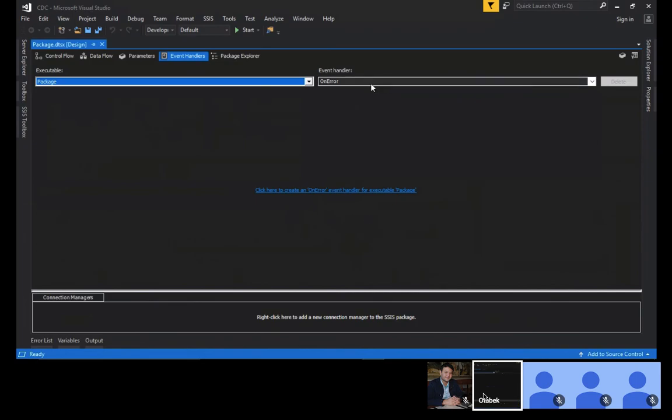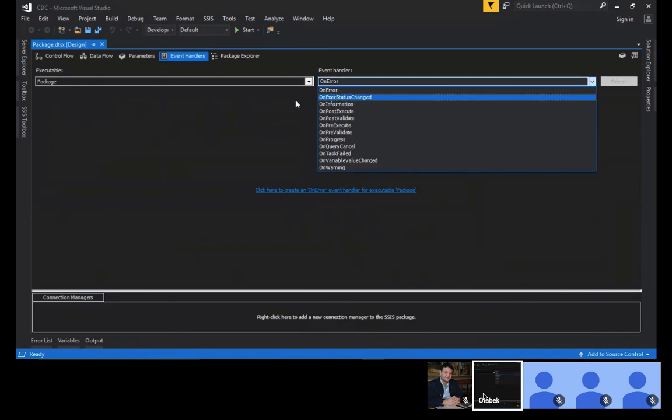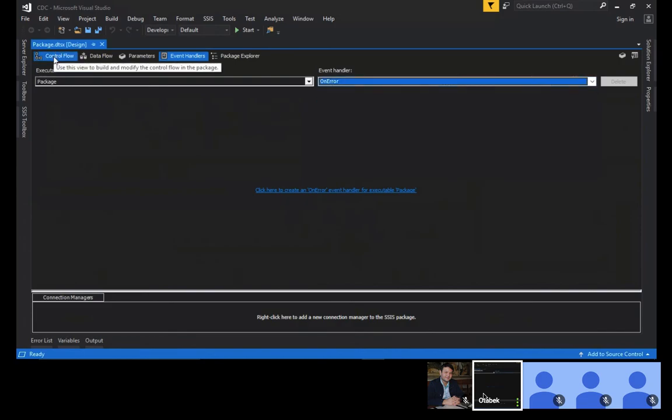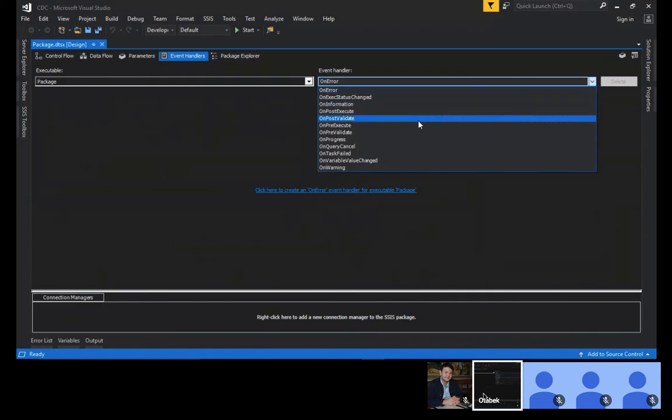Remember, guys, you can use email. It will execute whatever task you put here when whatever event you select from this event list happens. If you select on error and place an execute SQL task or script task or send mail task here, it doesn't execute unless there is an error event in the package.